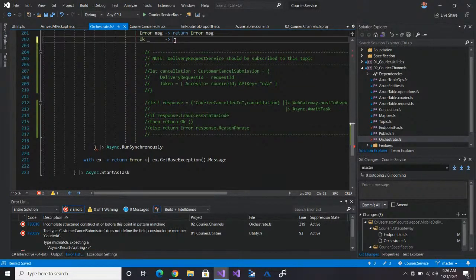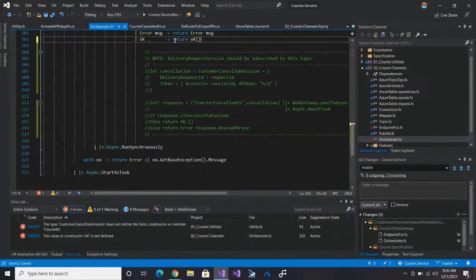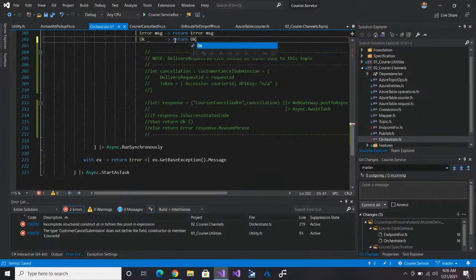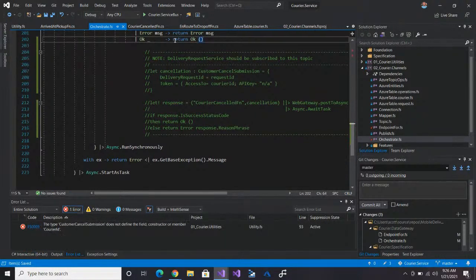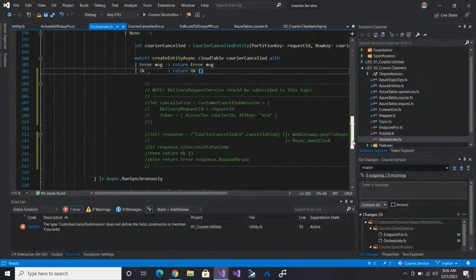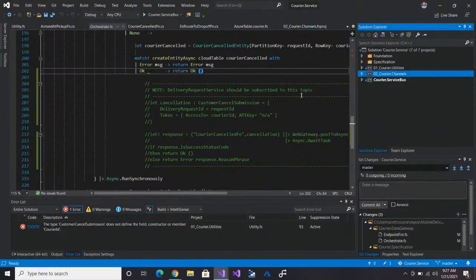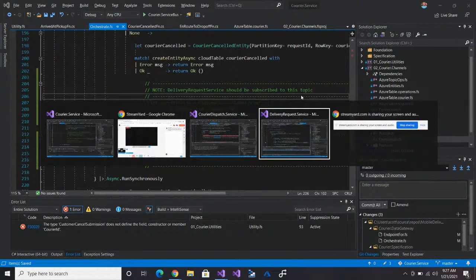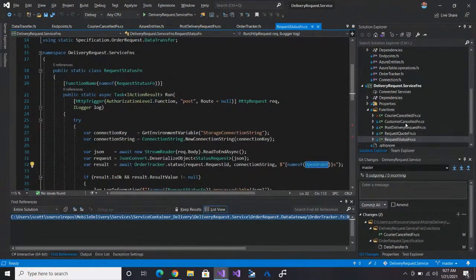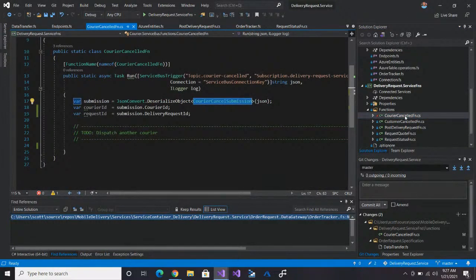So this should just return okay unit. Okay unit. And so this was the courier service. Delivery request service already has a courier canceled. Yeah. So that should work.